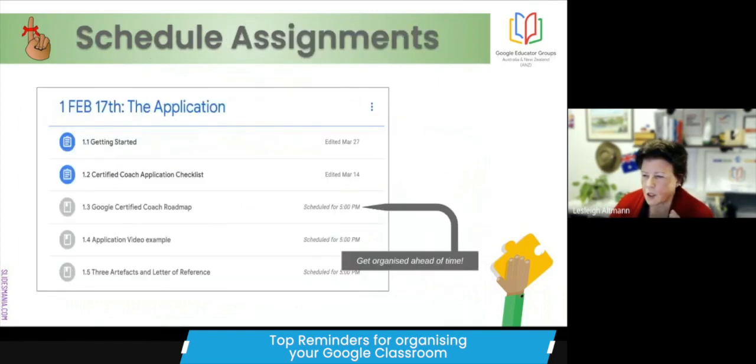Next one is scheduling posts. When I was working with some teachers, I kept those particular posts, which were materials I didn't want released until we started at 5 p.m., so I could refer to them then. So get that organised ahead of time.